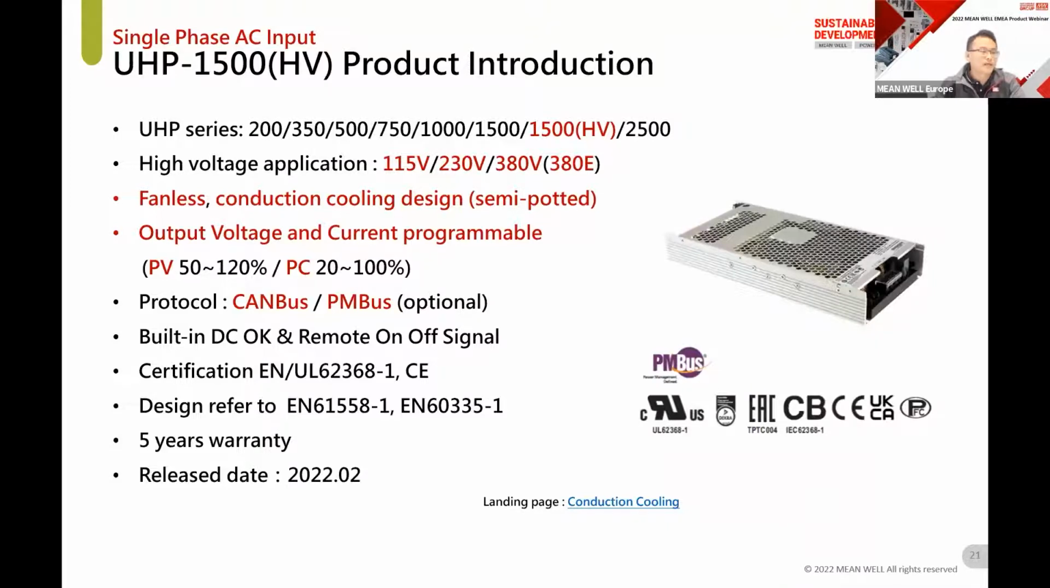When we talk about the enclosed type with fanless design, the first model that pops up in mind is UHP. Since UHP launched in 2018, it has been very popular in industrial or household applications. As we know, nowadays more and more applications have a concern about audio noise, and mostly the noise comes from the fan. Without a running fan, you don't have the noise issue anymore.